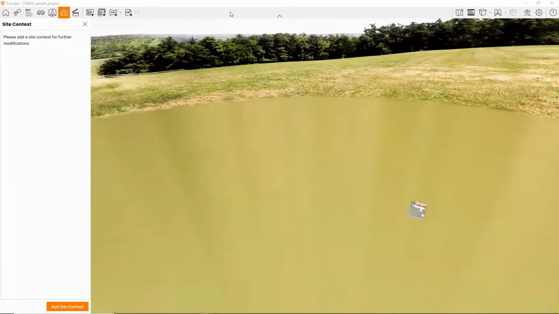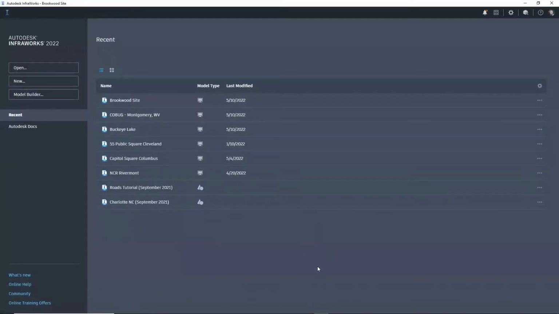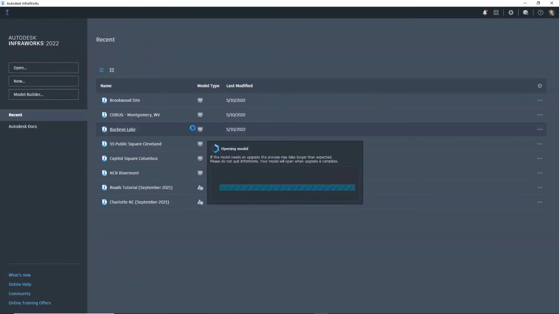But what happens if you have a different site or a different project? Well, InfraWorks is Autodesk's conceptual site design tool. And so let's say we wanted to put our nice little building out at Buckeye Lake. I accidentally clicked on that, but I meant to show you the interface for the model builder function of it. So I'll go back here in just a second.